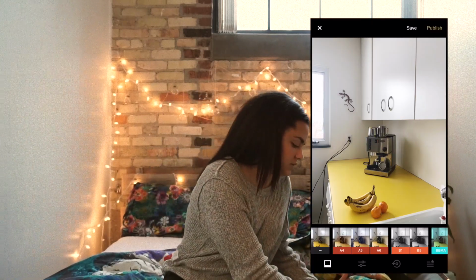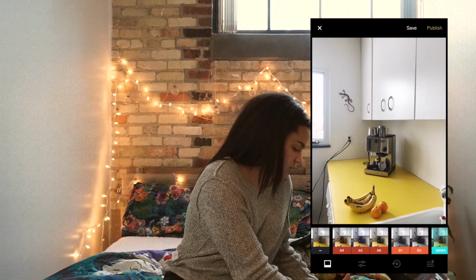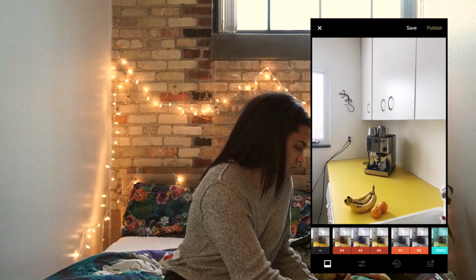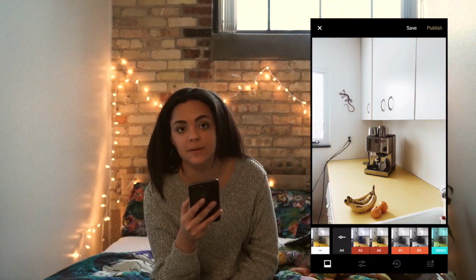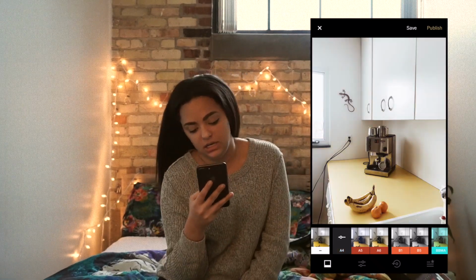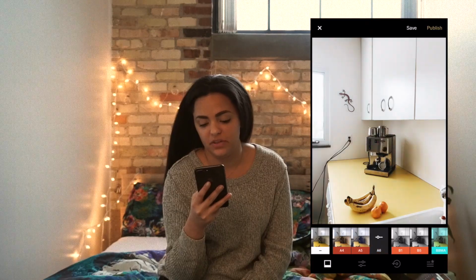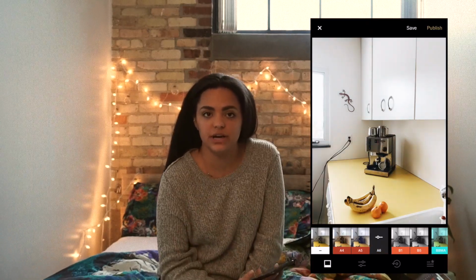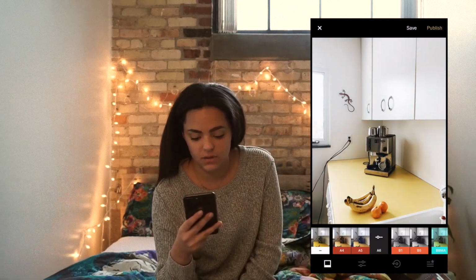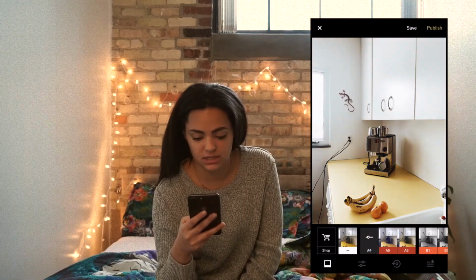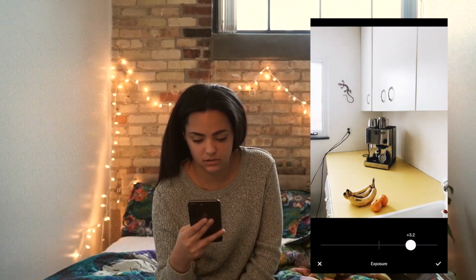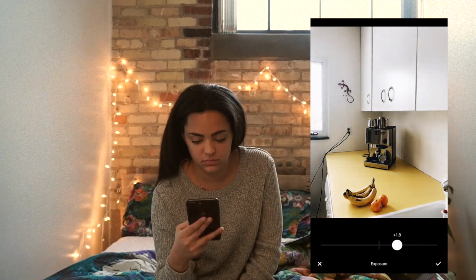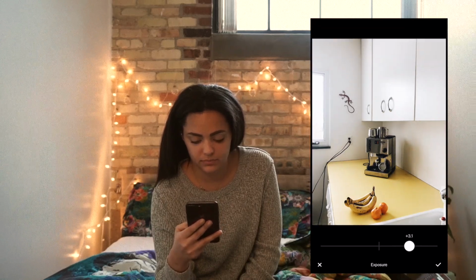So the filters, hold on. The filters that I usually use are the A4, which kind of turns everything into a creamy brown, and the A6, which kind of pops out the color a little bit and adds a little contrast. So for this photo, I think I'm going to go with the A6. So we're going to go to the exposure. I'm going to put it at 3.1.